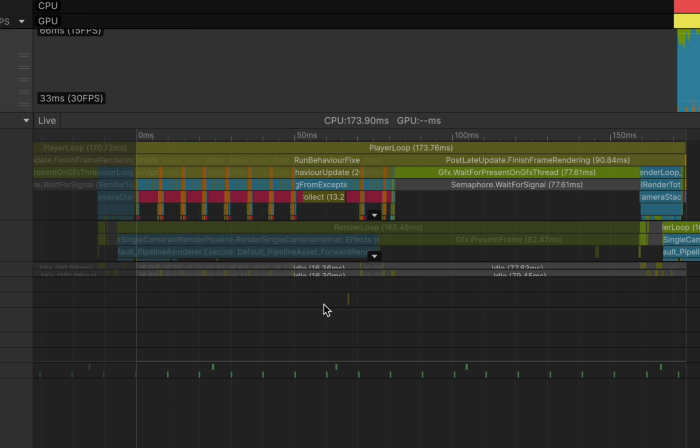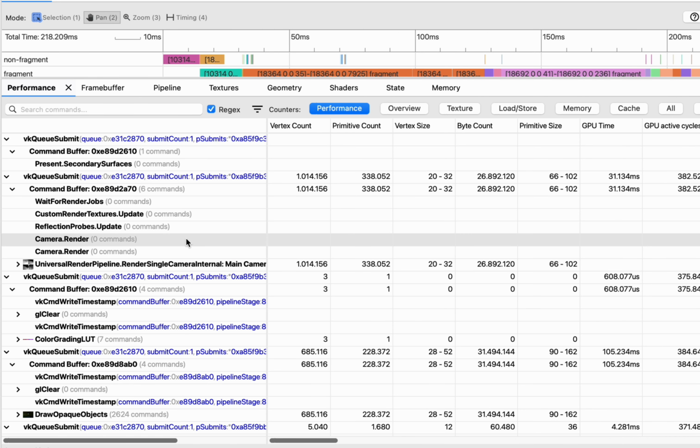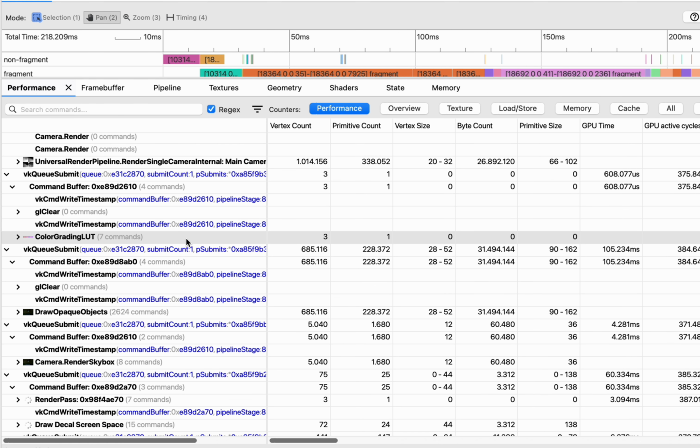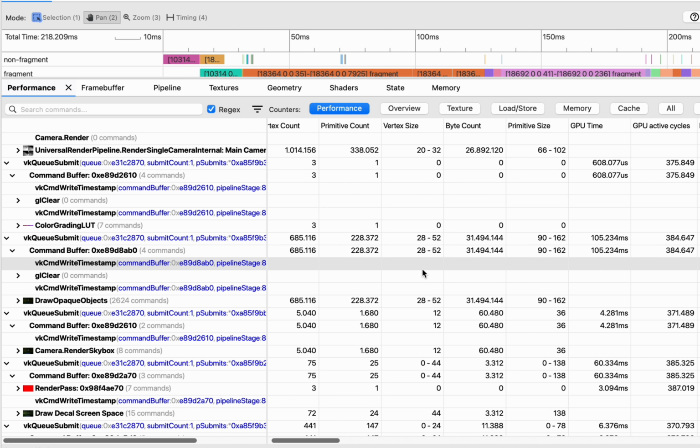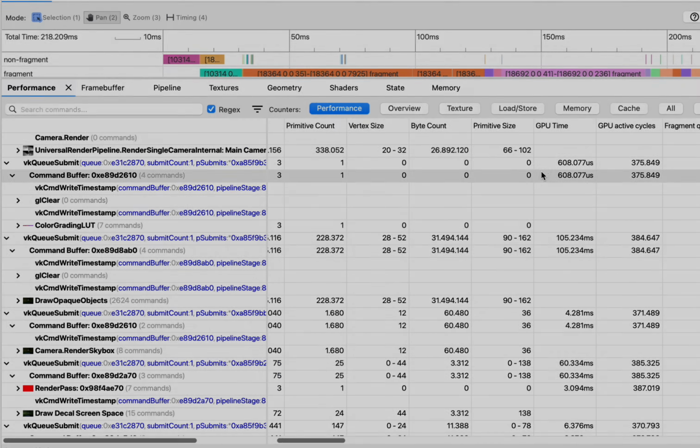If you would like to learn about using the various performance tracing tools in a more step-by-step fashion, check out this video about optimizing a Unity game for Android. Anyway, let's jump in.